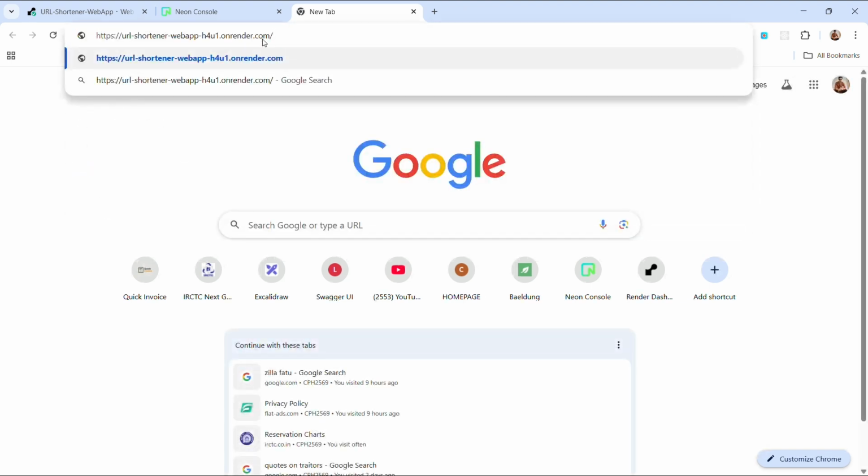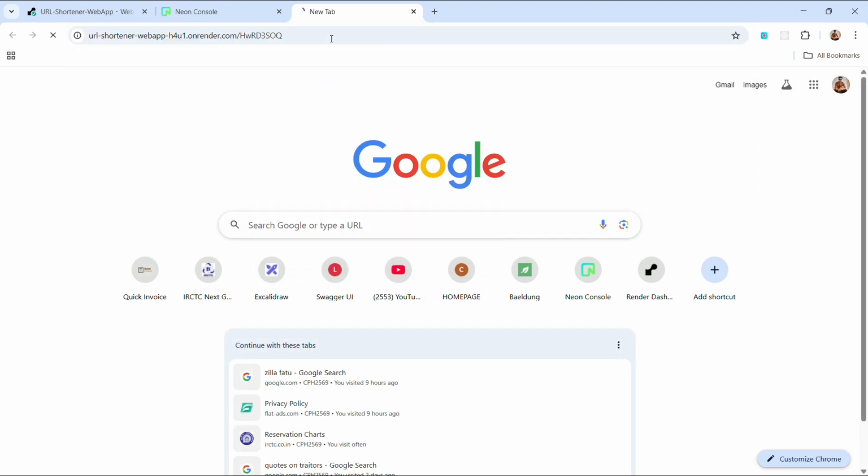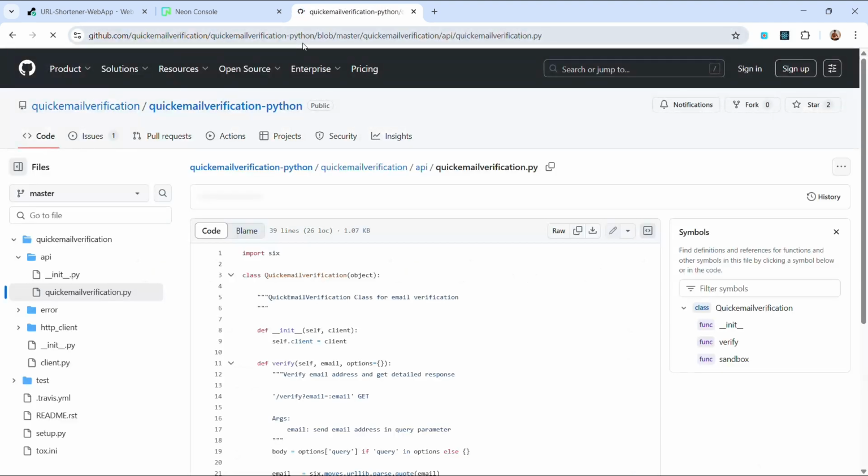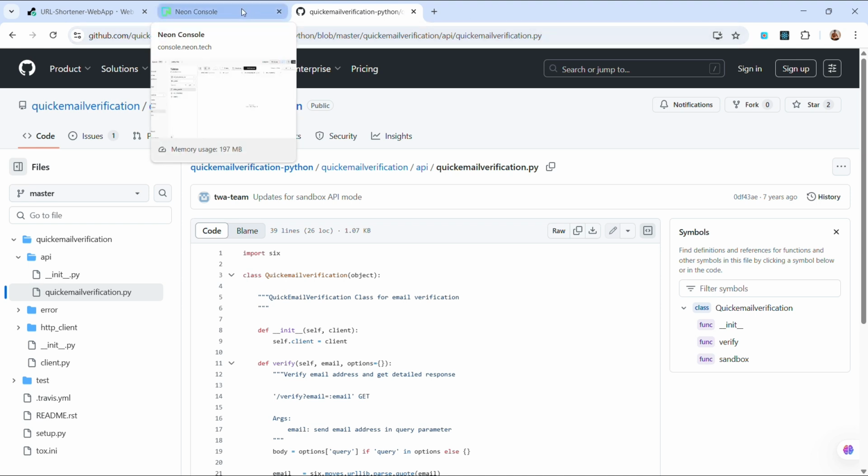Okay, I have given this, and there is the short URL. So I'm going to click here, and as you can see, the redirect works really well and as expected. So you can see that this is totally functional.